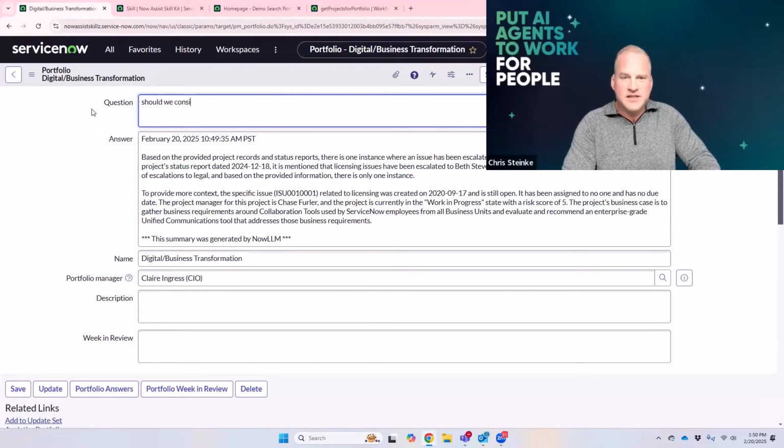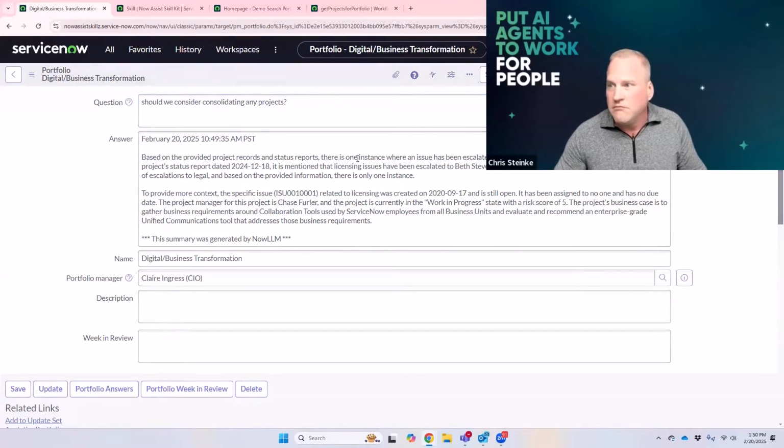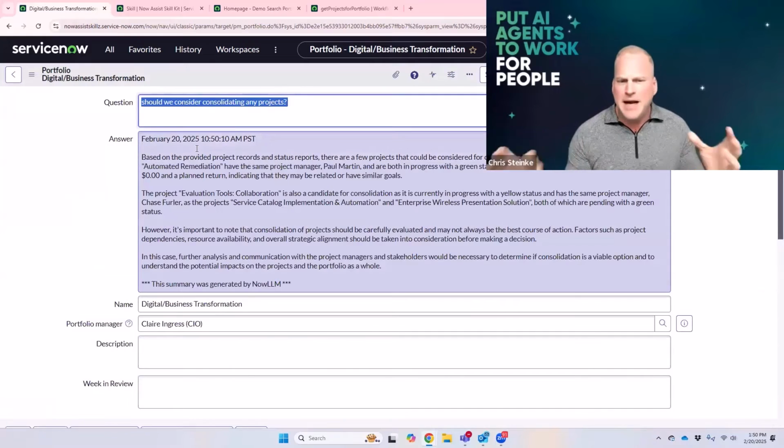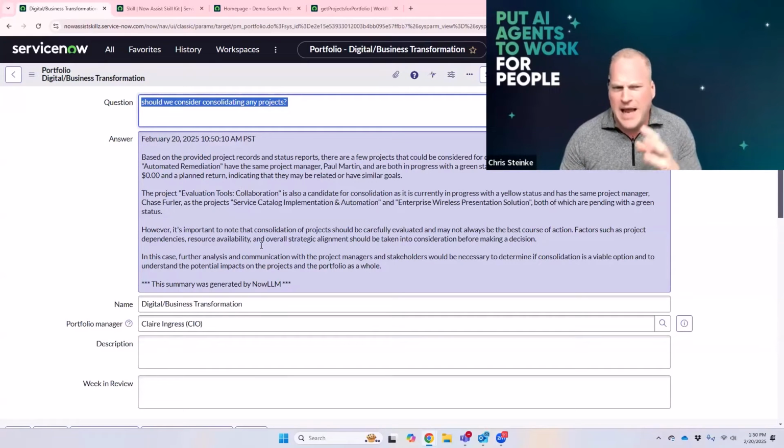Should we consider consolidating any projects? I don't know. Should we? Are there some projects maybe that are behind or low ROI that we should consider consolidating? Now, I'm not going to trust the LLM to answer this. I'm not going to put an auto button and have the LLM start doing this, but it tells us where to look, right? It tells us areas where we can have some focus.